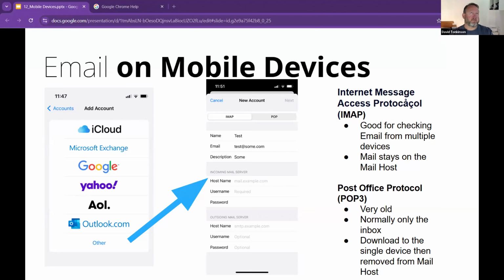Has anyone, yeah, I'm going to ask this the right way around. Has anyone not set up an email on a mobile device before? Alan, you can't say your dad.